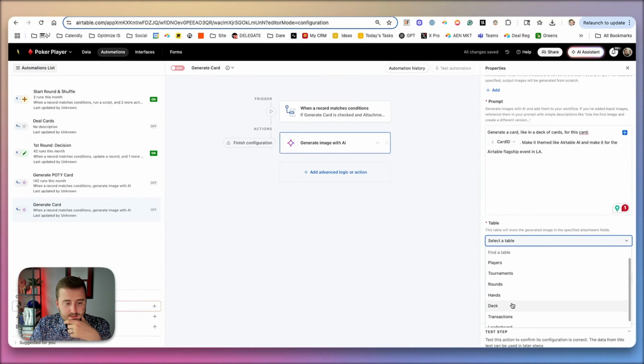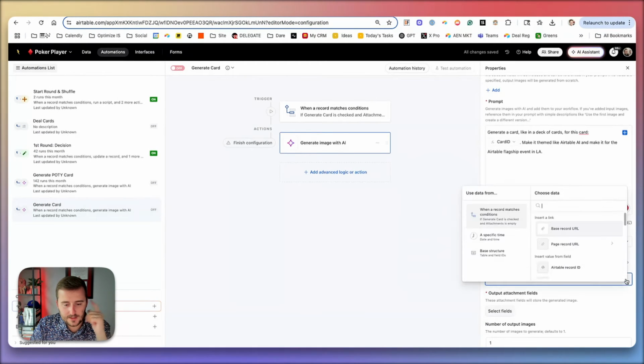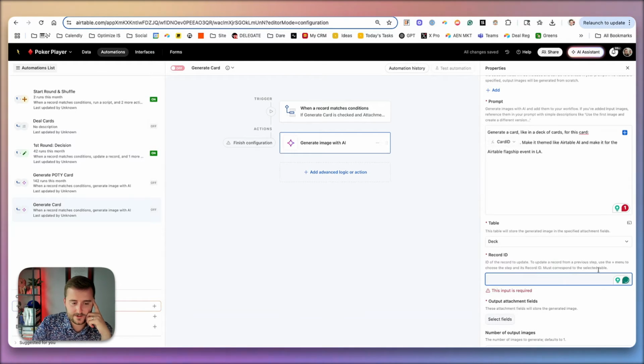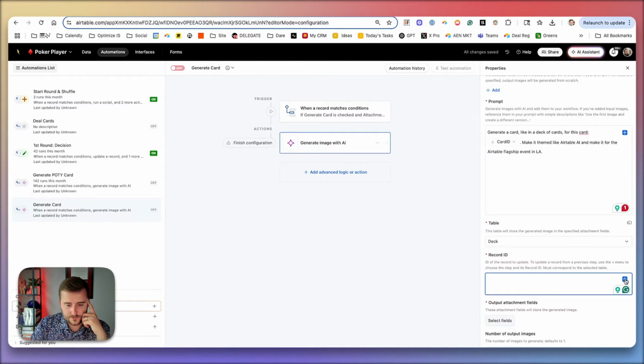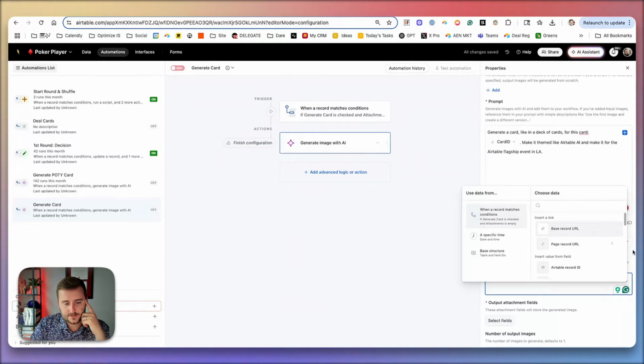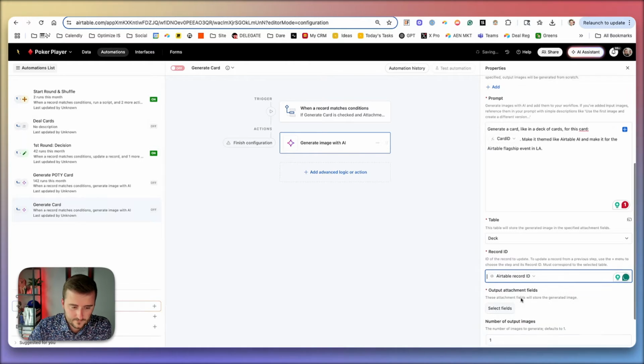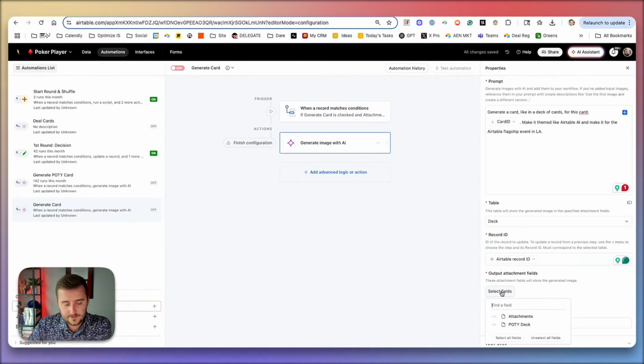Then you need to select a table. I want this to update my deck table. Here you want to select the record ID. For record ID, you want to click this little blue plus, and then it should have this highlighted, and you want to select Airtable record ID right here. For output attachment fields, you want to select the attachment field that you want. So I'm going to select the attachment field, and then you can turn it on.